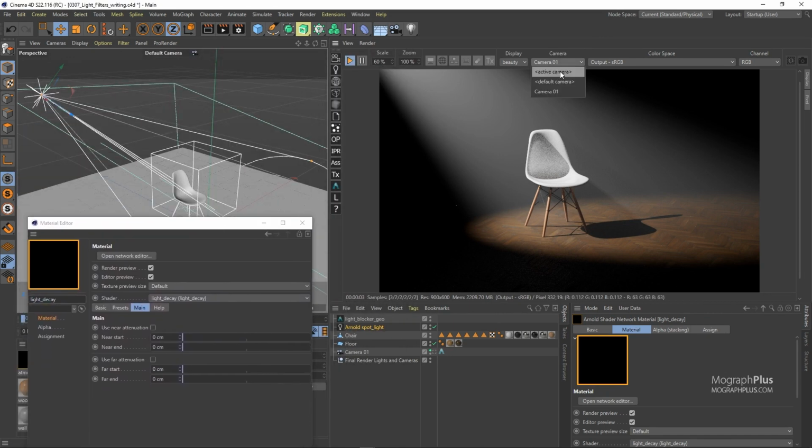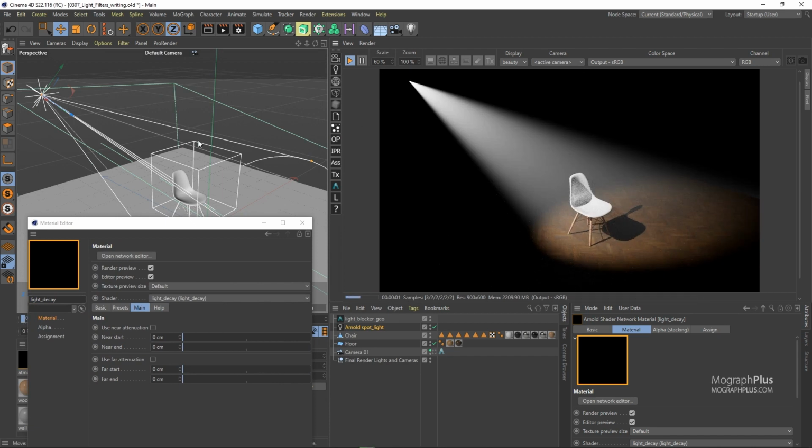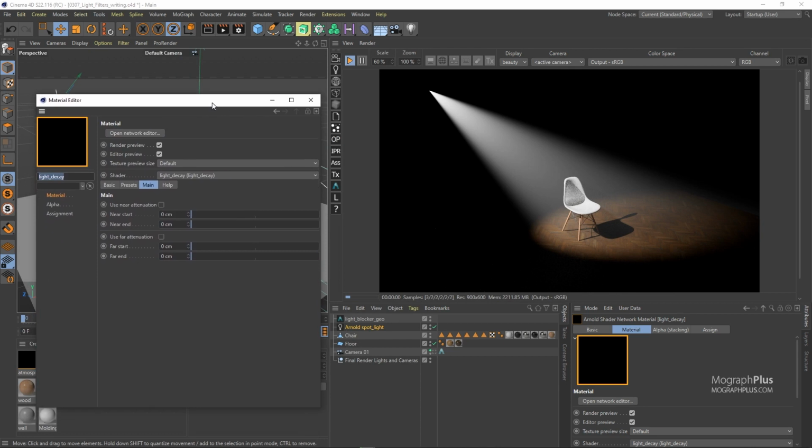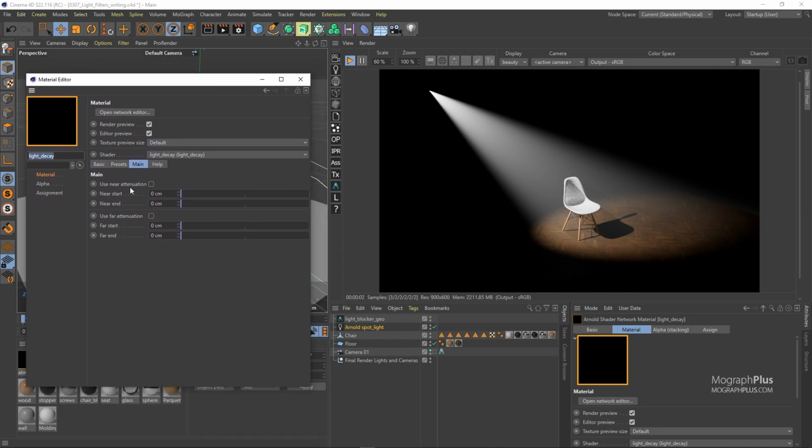Now open up the light decay filter. You have two sets of parameters, near attenuation and far attenuation. Using near attenuation, you can define where the light fades in and how, and using far attenuation, you can define where and how the light fades out. Let's enable near attenuation, and the first one is the near start. This is the distance at which the light begins to fade in. Near end is the distance at which the light reaches its full intensity.